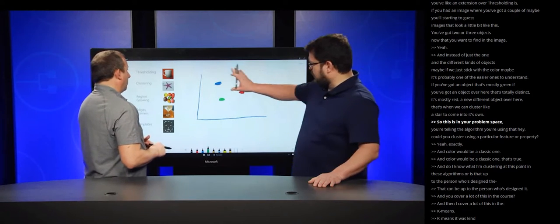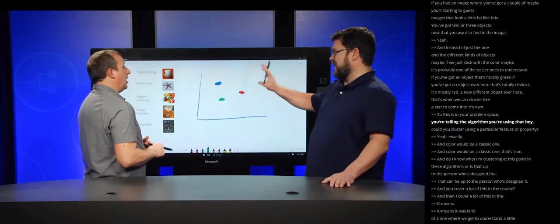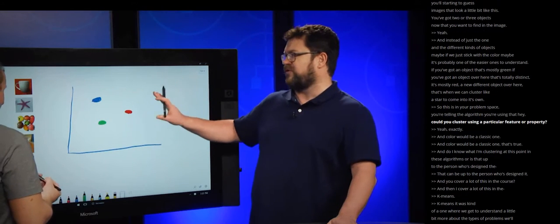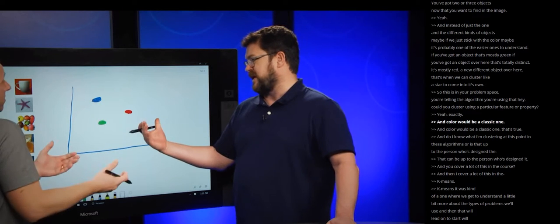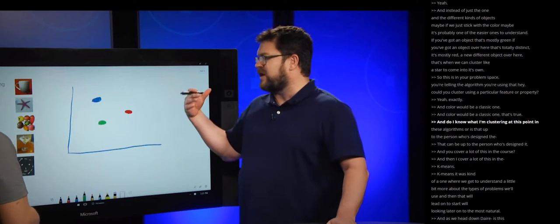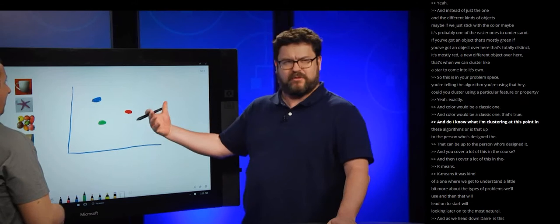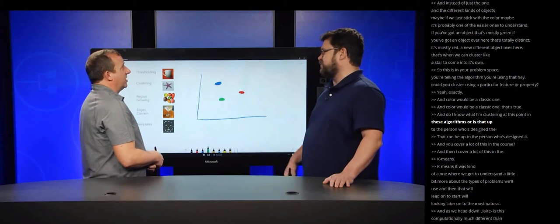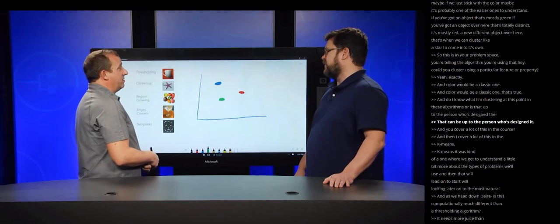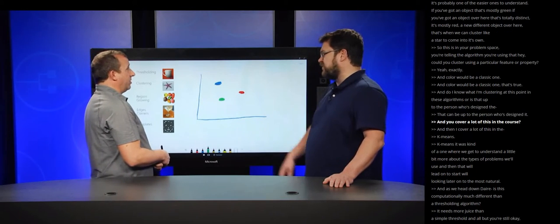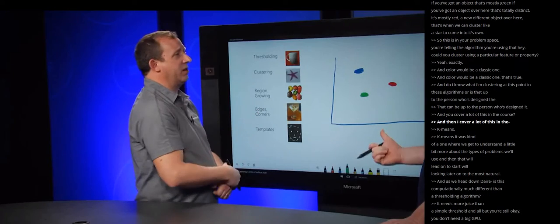So in your problem space, you're telling the algorithm, hey, could you cluster using a particular feature or property? Exactly. Color would be a classic one. And do I know what I'm clustering at this point in these algorithms, or is that up to the person who's designed it? That can be up to the person who designed it. You cover a lot of this in the course, and then I cover a lot of K-means.